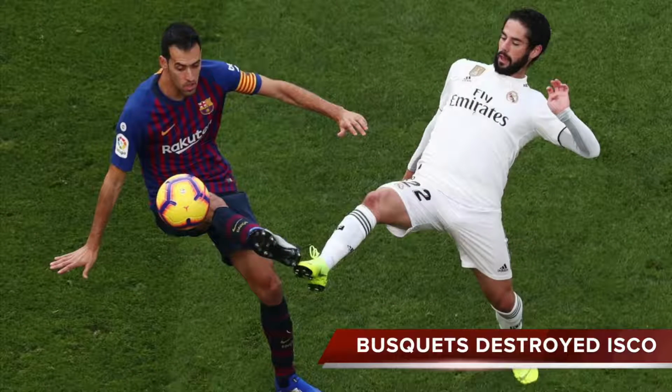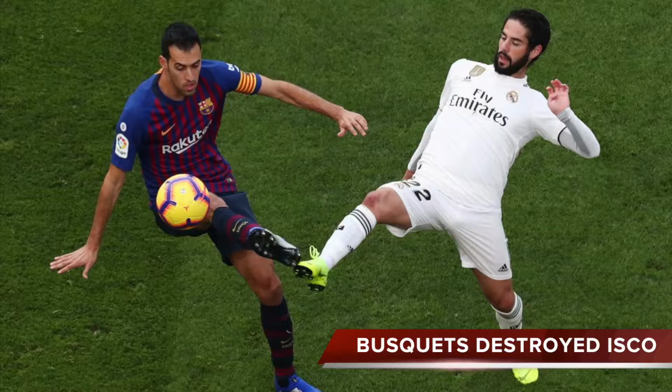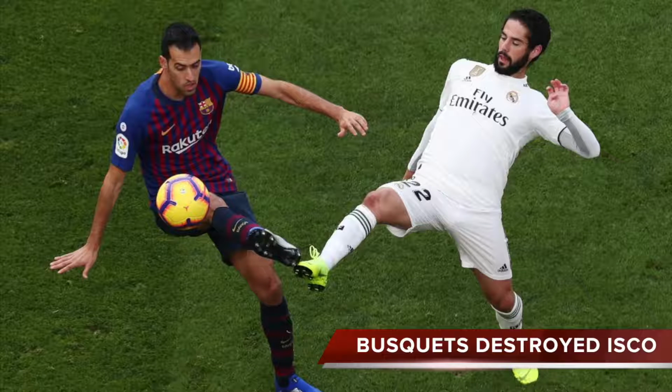Nobody can stop him. Isco tried yesterday. He tried to press him. He tried to really close him down, and he failed. Simple as that. You try to press Busquets when he's in this kind of form, this kind of mood. He tried it once. He tried it twice. It does not happen.